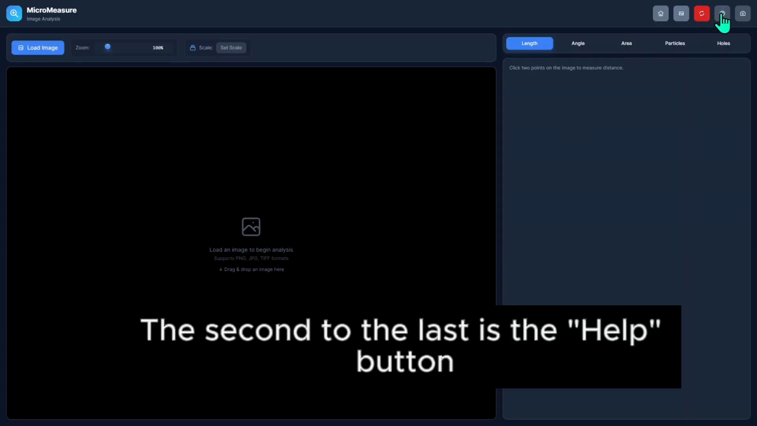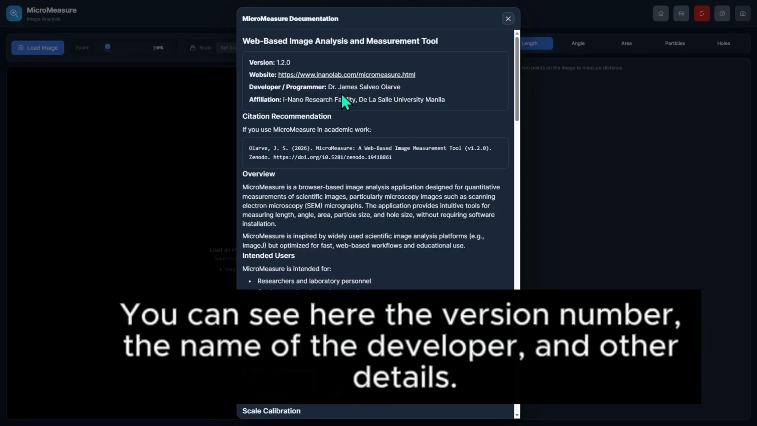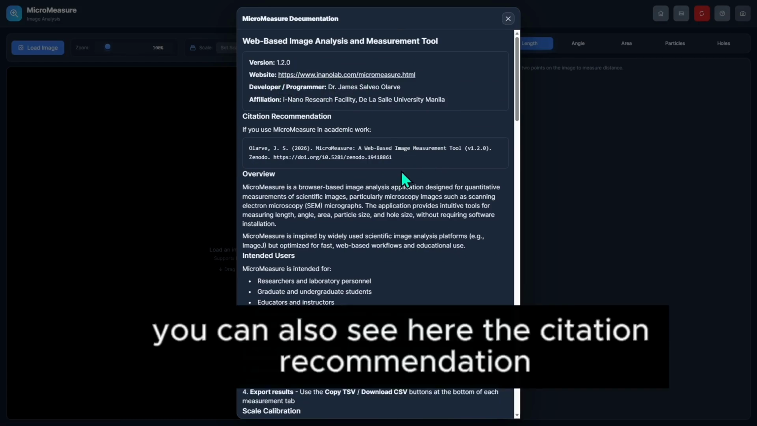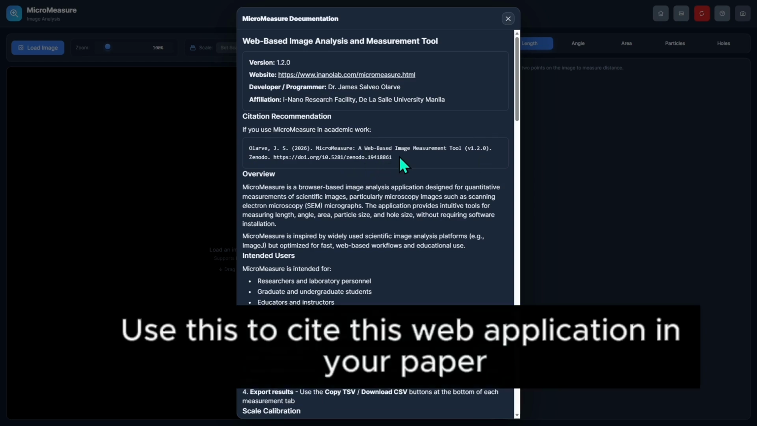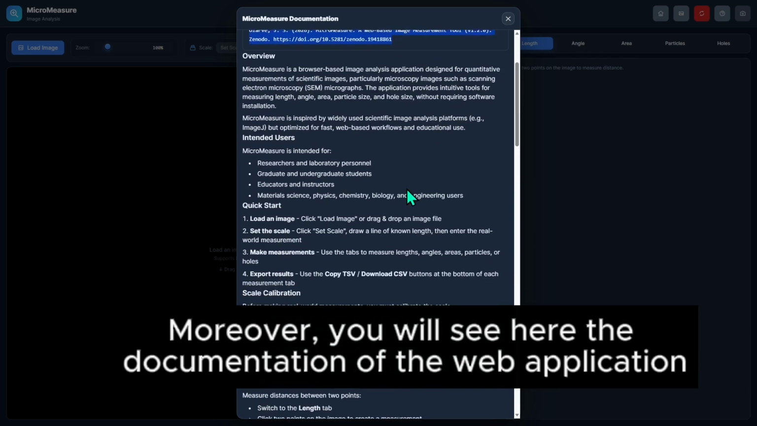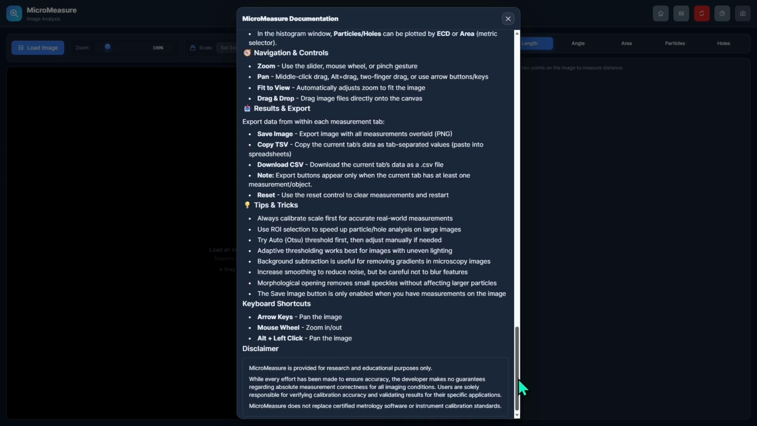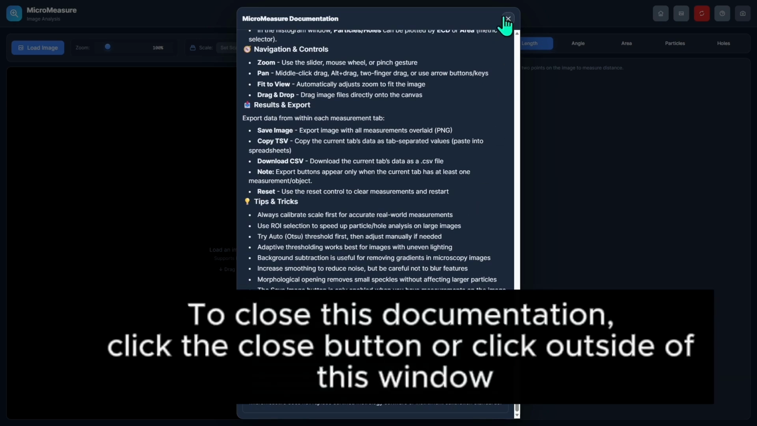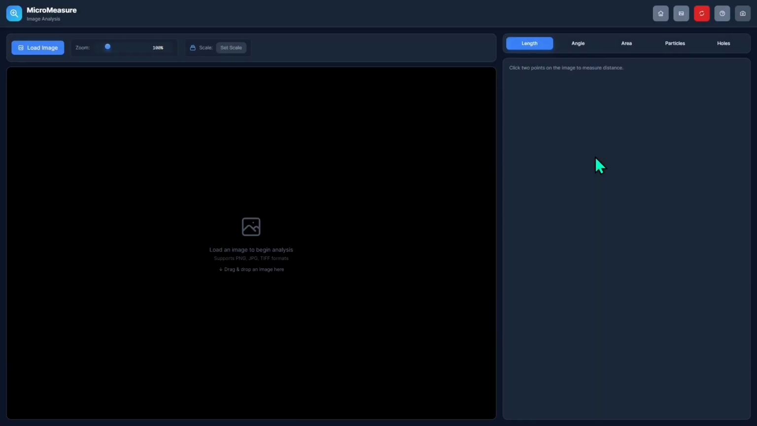The second to the last is the Help button. You can see here the version number, the name of the developer, and other details. You can also see here the citation recommendation. Use this to cite this web application in your paper. Moreover, you will see here the documentation of the web application. There is also a disclaimer at the bottom part of this documentation. To close this documentation, click the Close button or click outside of this window.